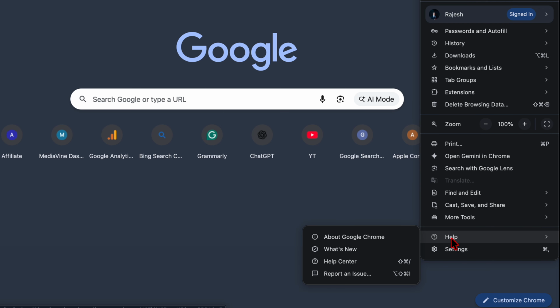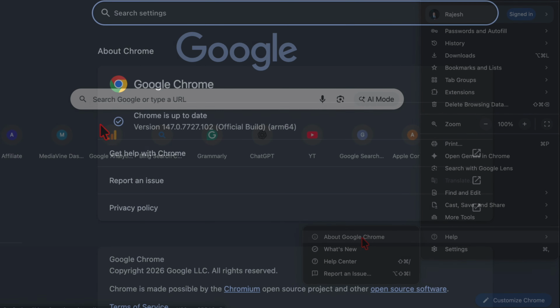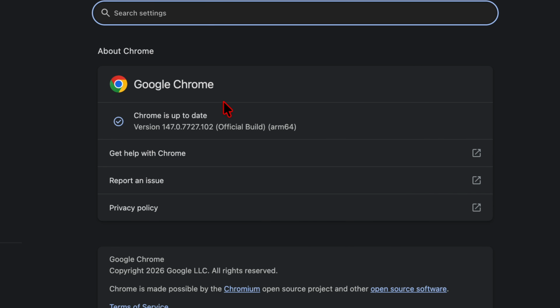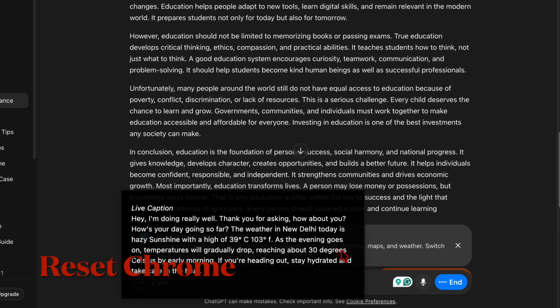Then you have to select Help option in the menu. After that, click on About Google Chrome. Chrome will now automatically check for updates and then go ahead to install any available update. After that, you have to restart the browser after updating.